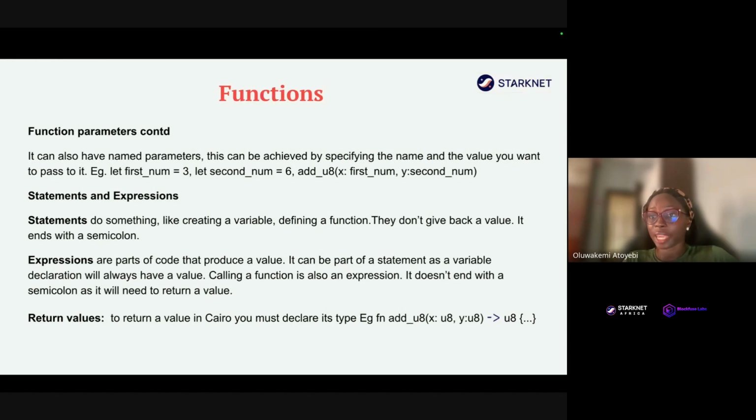Whatever doesn't give back a value is known as a statement. But an expression is anything that gives back a value. It's any part of your code that produces a value. It can be part of a statement, for instance when declaring a variable, let's say a variable x is equal to 10. An expression can be part of that statement because the value being returned from x is the 10.